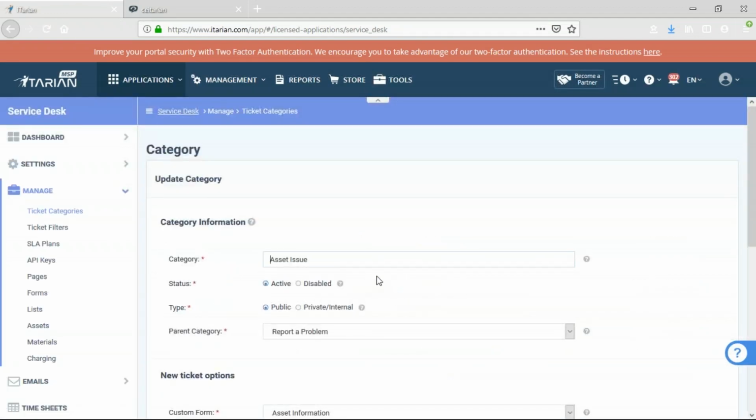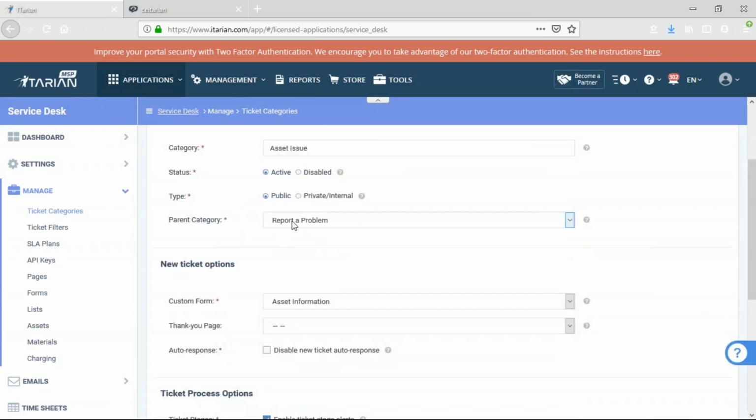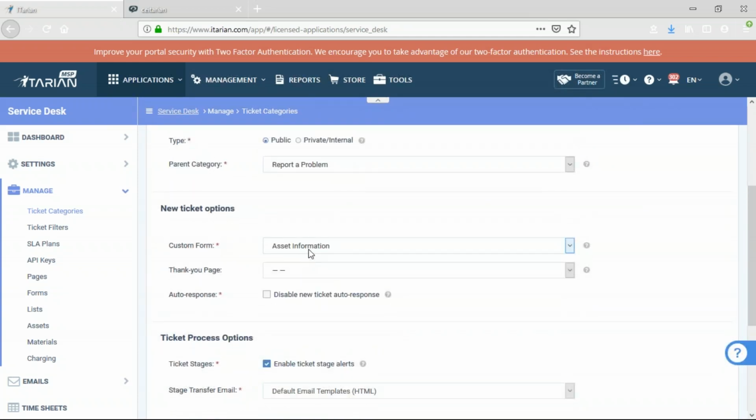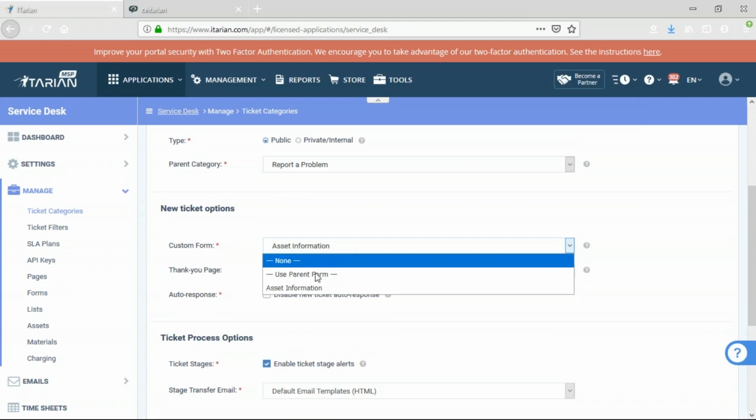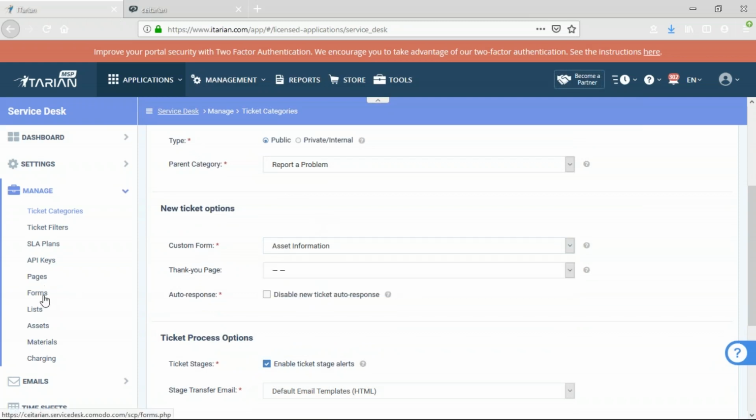But I started with the report a problem. So in the asset issue category, I selected report a problem as the parent category. As soon as I select report a problem, it's going to give me the asset issue as a secondary option. Okay. Now, under the new ticket option, we should choose the custom form, and from here I selected the asset information, which you can also make your own.